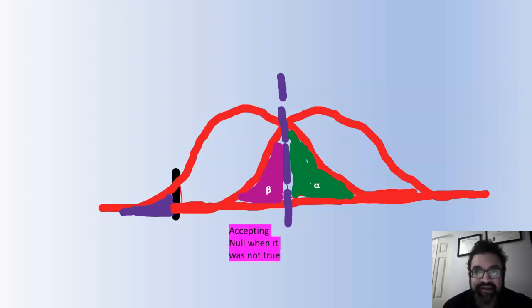So beta in the magenta color can be considered the probability of accepting the null when it actually was not true. And so you ended up accepting the null, and in fact it was in the territory of the alternative hypothesis. And you can clearly see that. Let me use a marker here, a laser pointer, and you can clearly see this, that the alternative hypothesis territory here is in here, and so this is where you're accepting the null when it wasn't true.